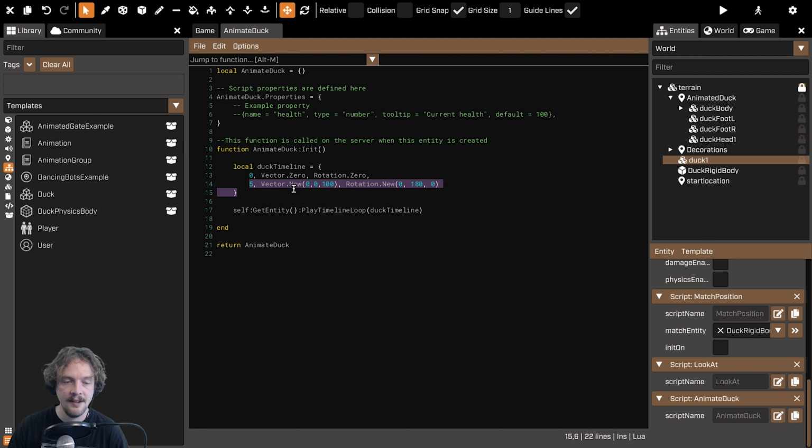This says 5, vector new 100, rotation new 180. And what this is doing is it's saying after 5 seconds, the duck should be at position 0, 0, 100, and the rotation of the duck should be 0, 180, 0. So between this keyframe here and this keyframe here, Crayta will be managing the position of the duck so that it's animating between those 2 points and between those 2 rotations.